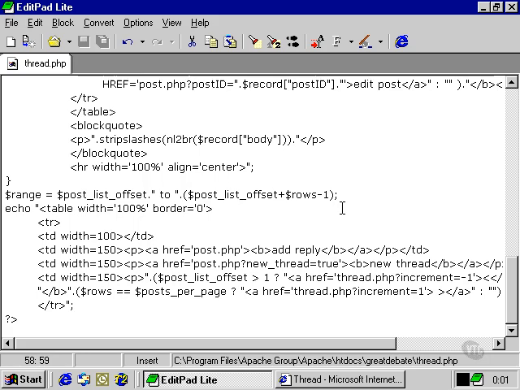In our next movie, we're going to examine the way post.php works.